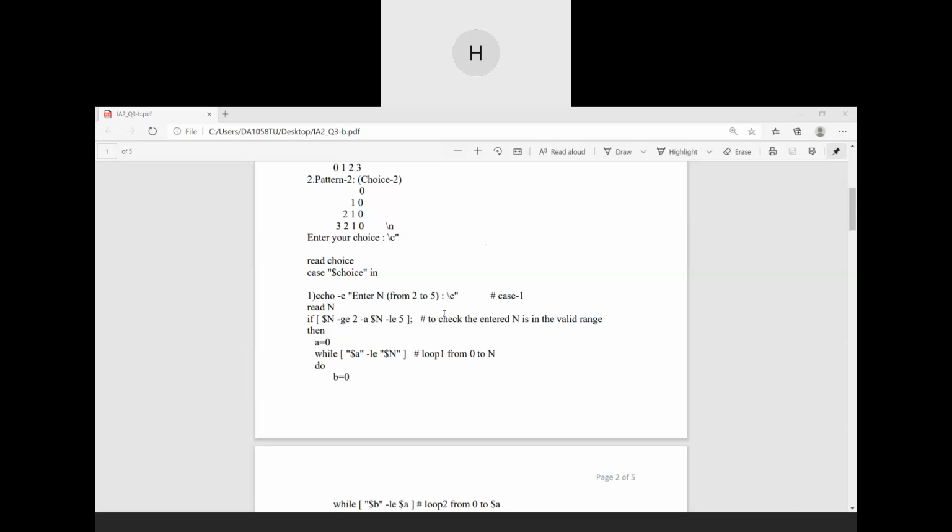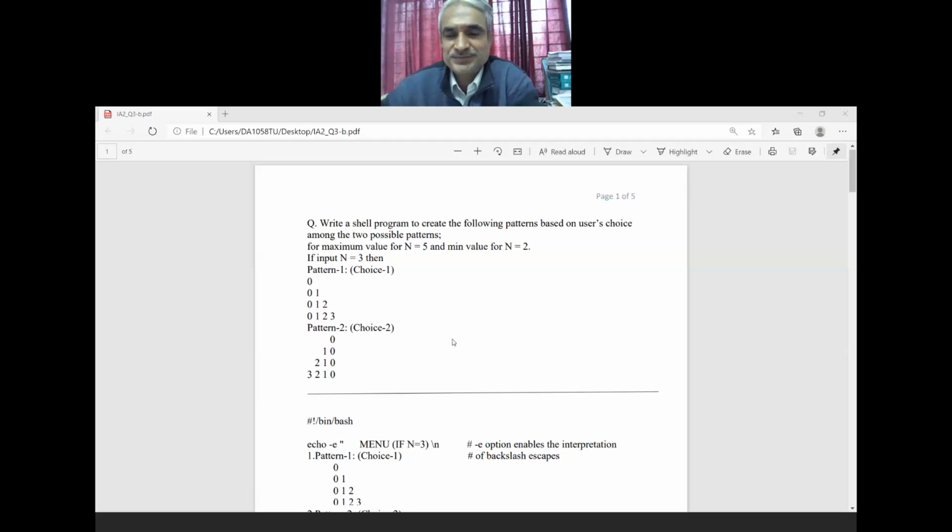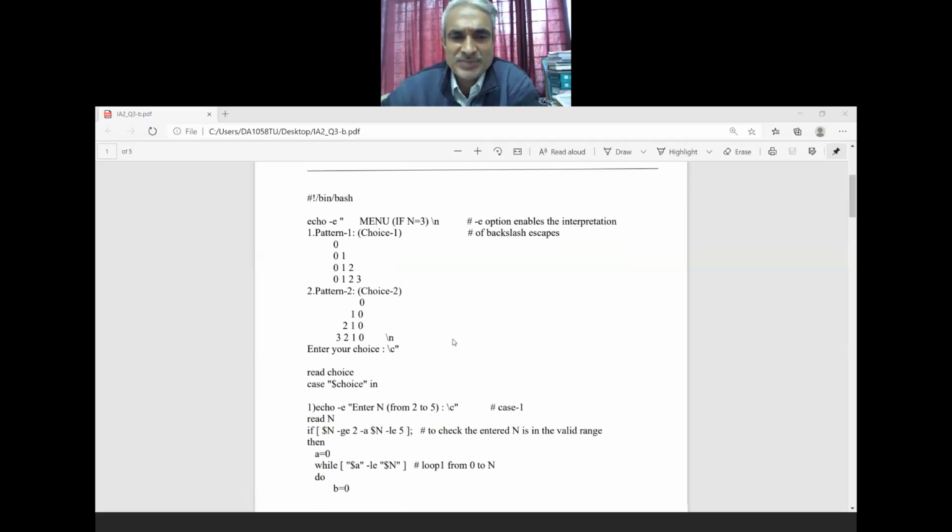Himarashmi, go to the top of this page, a little bit of the menu part. Now look at that. You are reading a choice and then you are reading the value of n. Rather than that, you can read the value of n before, because you are echoing enter n, writing it in choice case 1 as well as case 2. Am I right? Yes, sir, which you could have avoided.